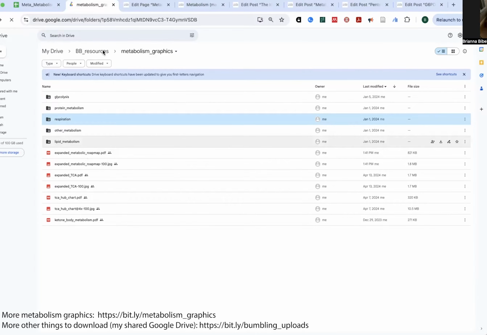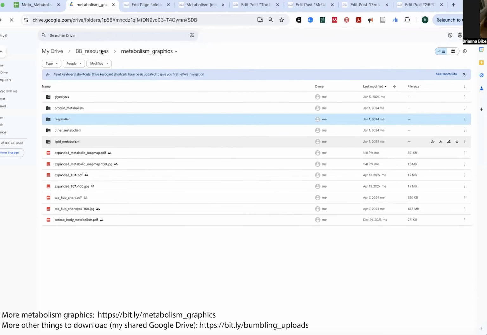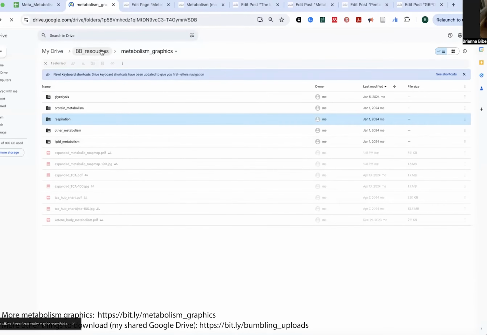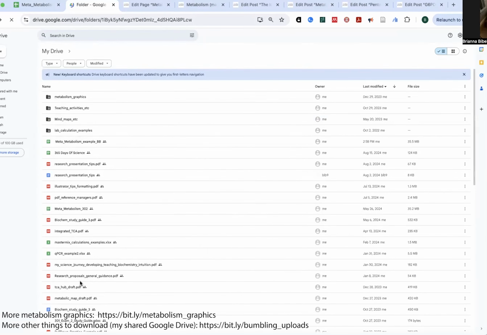You can also find a lot of other graphics there, and even more resources: various spreadsheets, study tips, things like that in the BB resources drive. So lots of resources there, and hopefully you can find what you're looking for, as well as look in the spreadsheet of topics to find some key links. So that's all here in the drive.